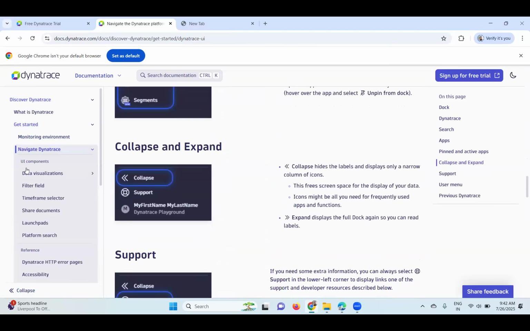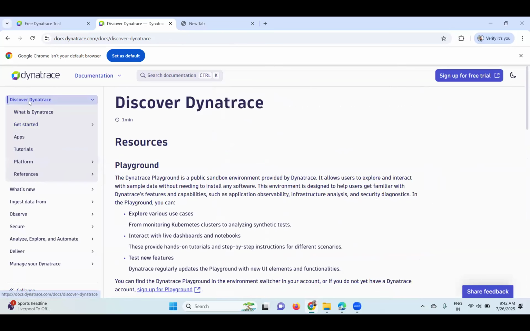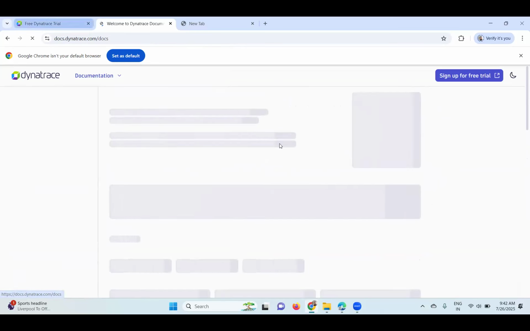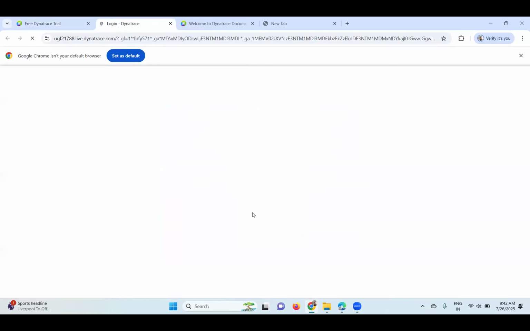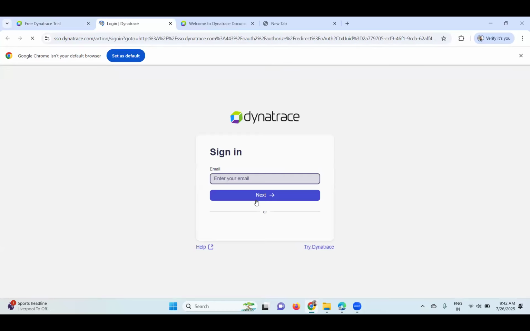Go to the first tab one more time. No, first tab in your browser. Please give me a moment, guys. Yeah, now it is done. Now click on Launch Dynatrace. Click on Launch Dynatrace. Yeah.